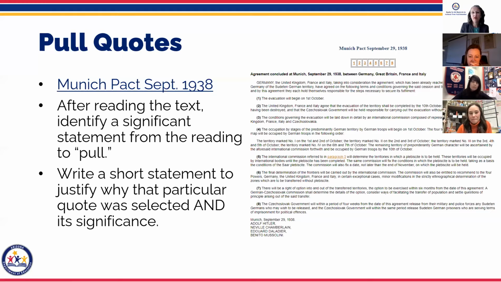Perfect. Excellent. Trisha, you picked 8. Why 8? I picked that one because it kind of wrapped it up in knowing that the Sudetenland was taken and the Czech government would have a period to release any prisoners that they had. I felt like it did a good job at stating what would happen in Czechoslovakia at the end.